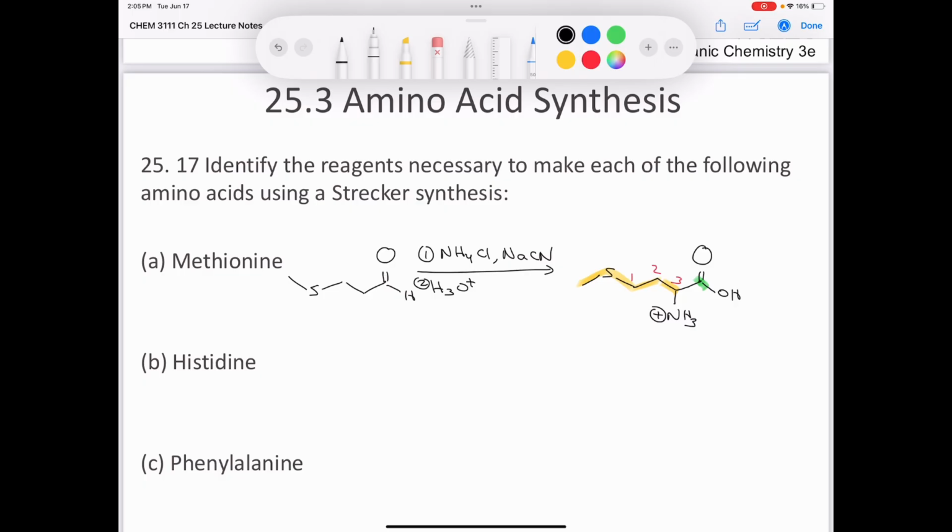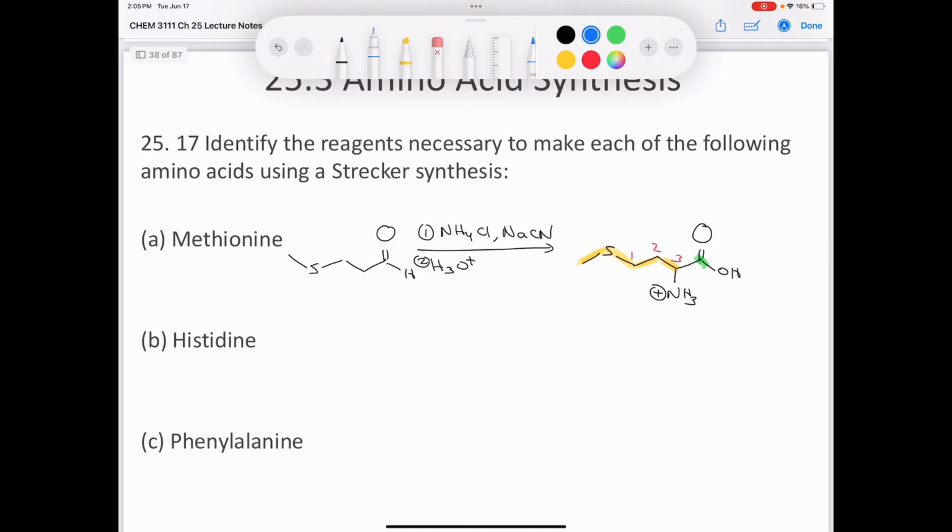Step 2 is aqueous acid. That's going to hydrolyze to give you your methionine. Okay, now if we want to make histidine, again, I think it's easier to just start by drawing the amino acids first here. So let's draw histidine.